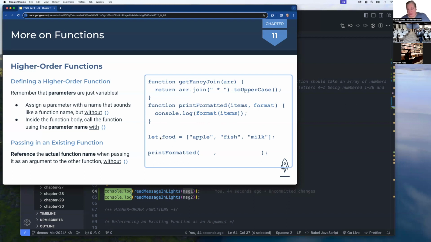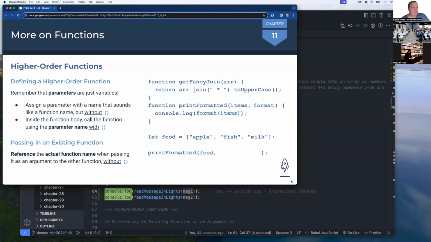So I start with some real data to practice on, and I say, okay, let's take food and do apple, fish, and milk, which does not sound like a really great combination, but we'll go with it. And then we want to print formatted. So what would I pass in first? Food. Food, okay, and then what would I pass in second? getFancyJoin, I think was an answer. Yes. Yeah, I'm going to go ahead and use this named function up here, and that's going to be the specific way I want to format it. So I'm going to let this function use that function by way of having this alias.